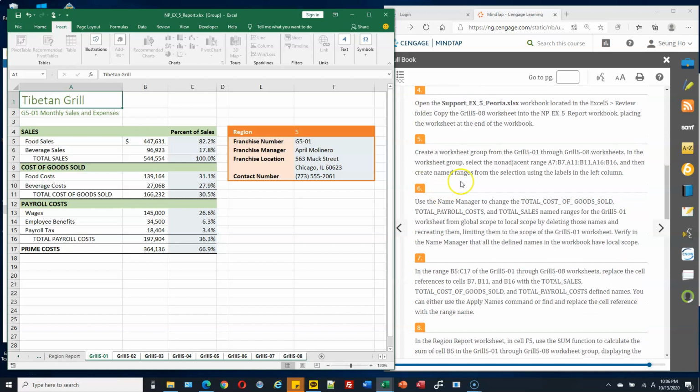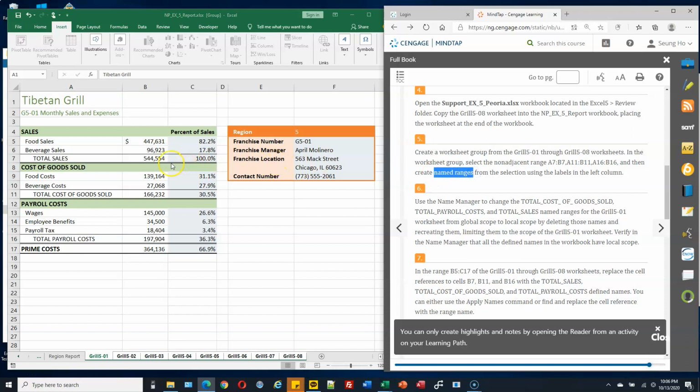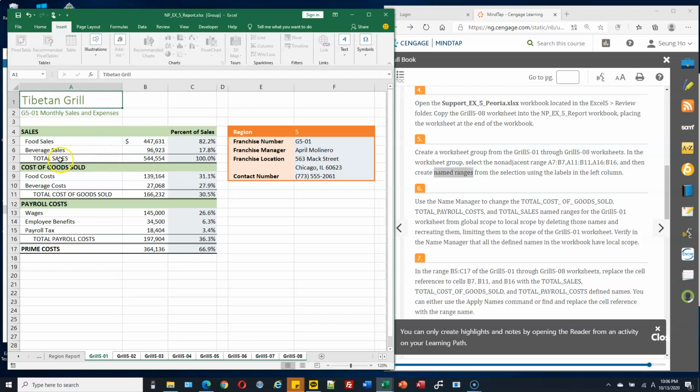Okay, and then number 5. From this one we will create a named range. So select A7 to B7, and then hold down the Control key. Select A11 to B11. Still hold down the Control key. Select A16 to B16. So we select these three, and then we want to name these values B7, B11, B16, these cells, with the names on the left.